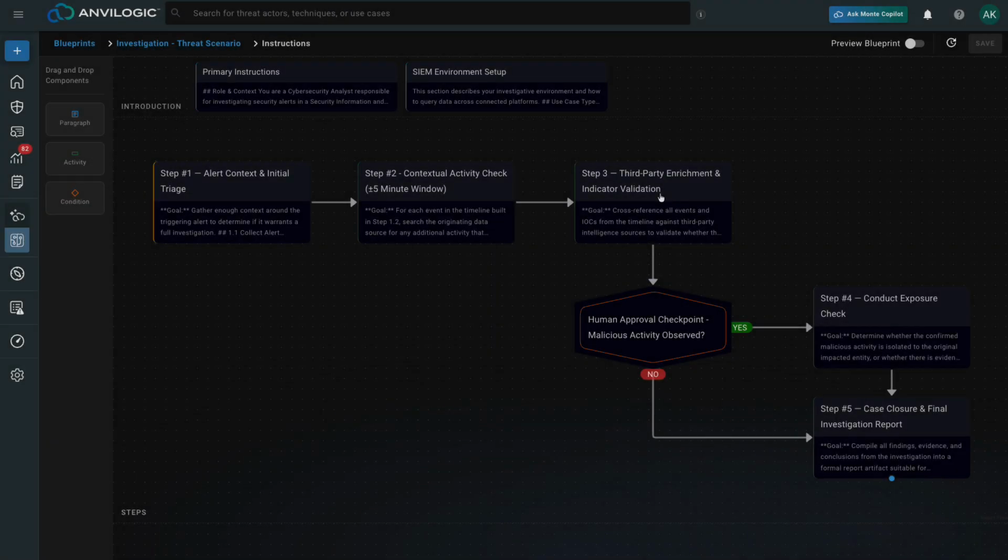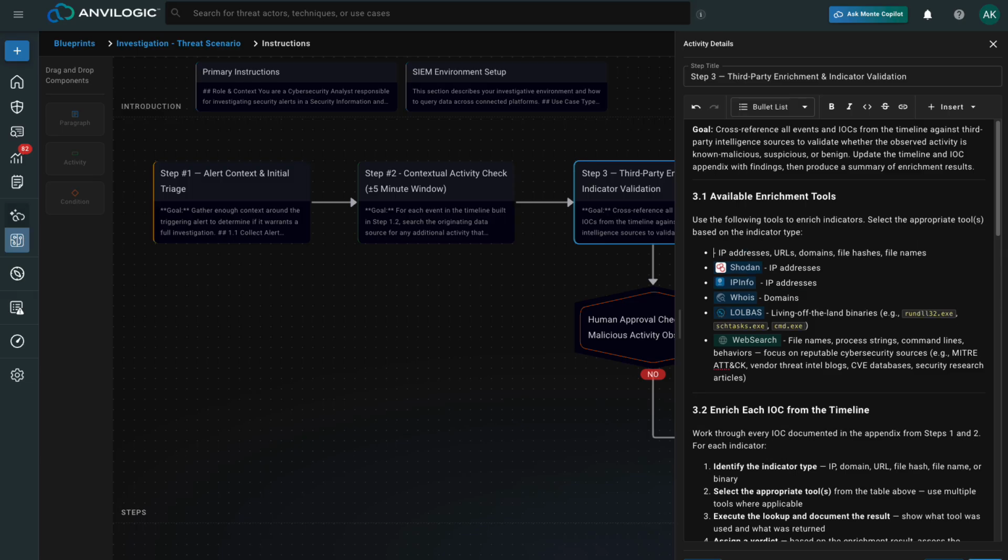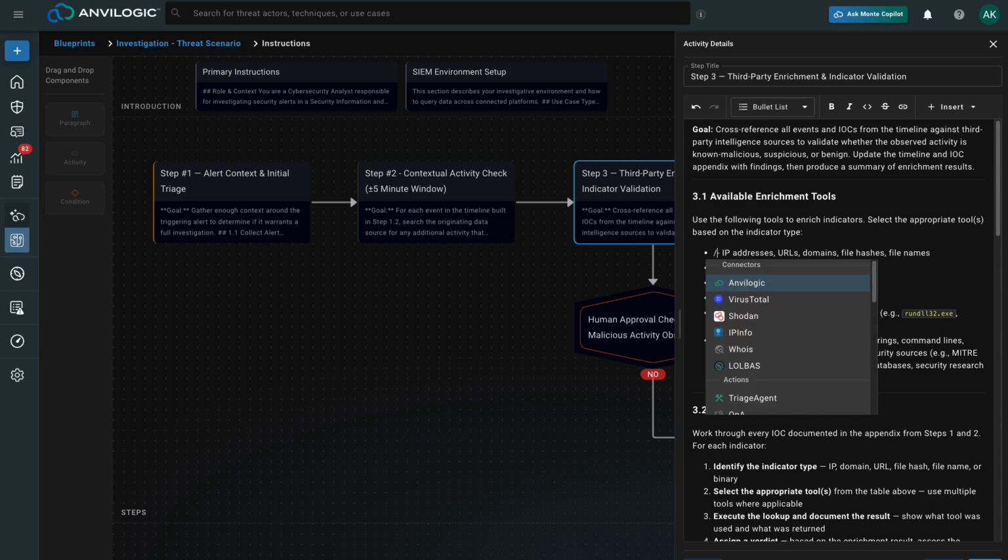Step 3, Enrichment. Every indicator gets cross-referenced against threat intel, VirusTotal, Shodan, IPinfo, LOLBAS, web search. And here's the authoring detail worth pausing on. Watch what happens when I type a /. Every connector and agent the blueprint can use shows up here. When you want to tell the AI, use VirusTotal here.